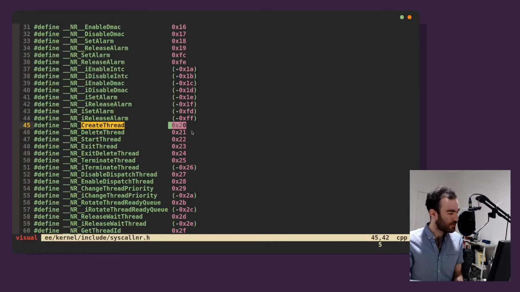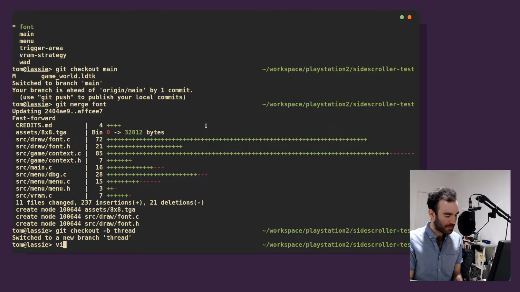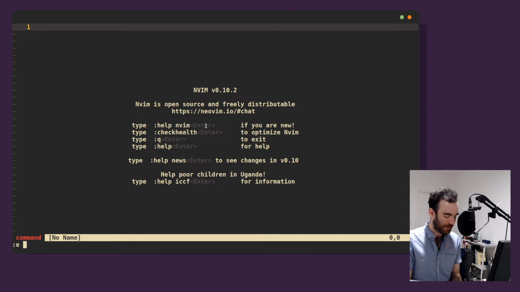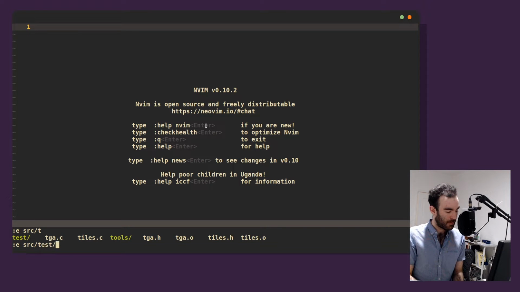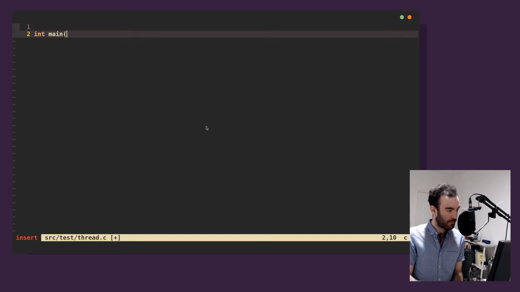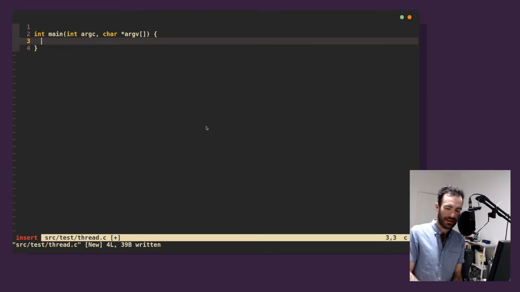This is good. So what we want is to make a new test file here, a new main, and let's just call it thread.c. It feels silly defining argc and argv for this function because there's literally no way to get them or set anything to them with how I run PlayStation 2 code, but that's okay.